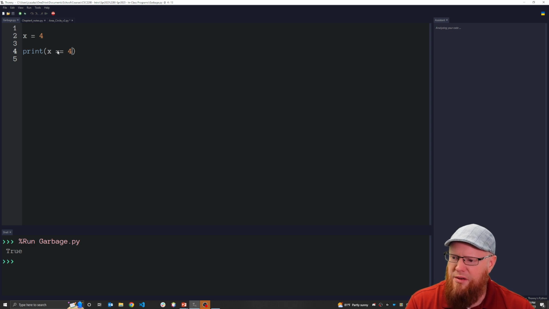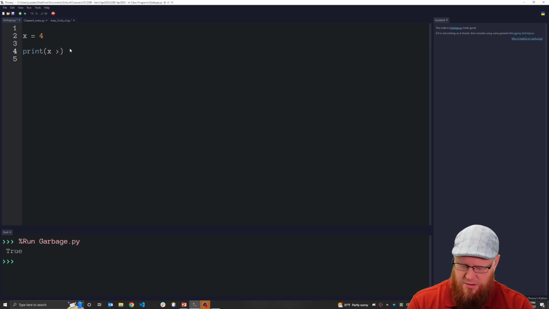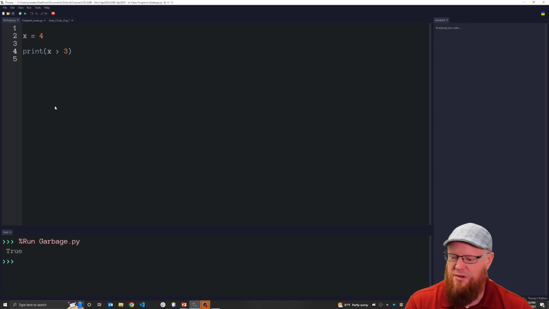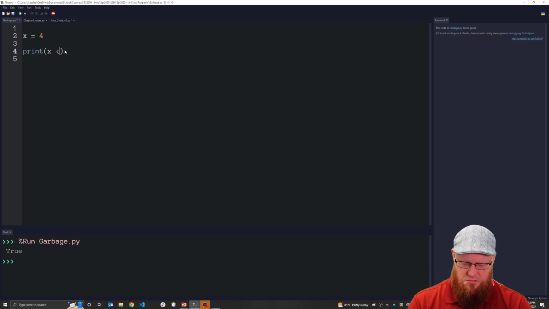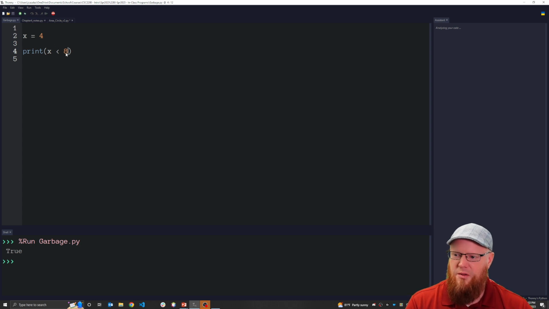What about if I print x, is it greater than 3? Of course, 4 is greater than 3. That'll print true. What about is x less than 8? Yeah, 4 is less than 8. That'll be true. What about is x less than 2? Is 4 less than 2? No, that's going to be false, right? Pretty straightforward.